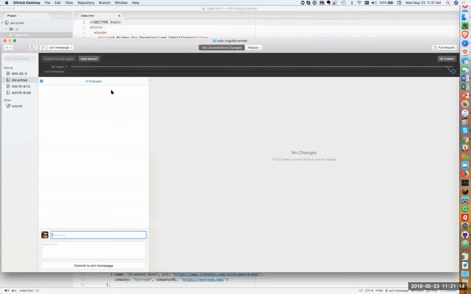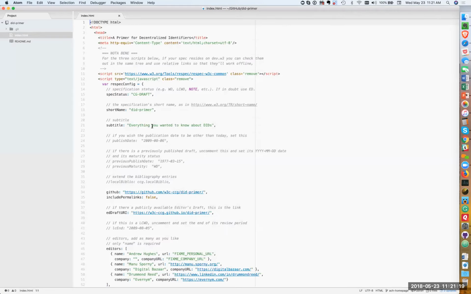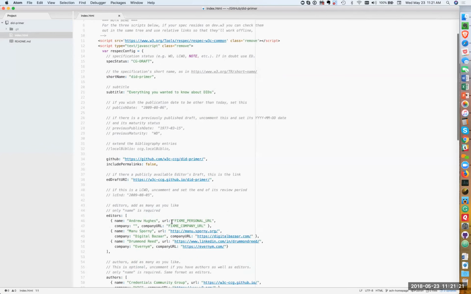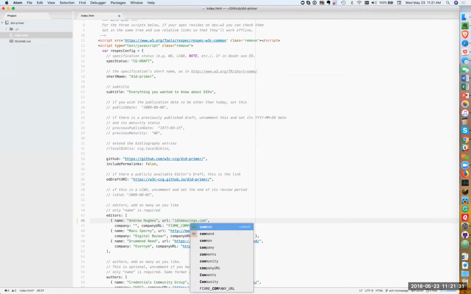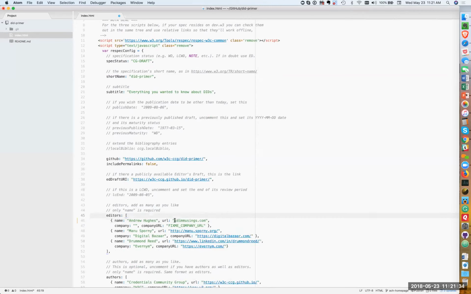The next thing we're going to do is edit the file, right? So go back to your editor window. Go down to that fix me personal URL and fix me company URL and type in whatever you want that to be. You have to put an HTTP: or HTTPS: in front of it. There you go. And then a trailing slash as well. That should be good. And then the company URL, if you want to list that.